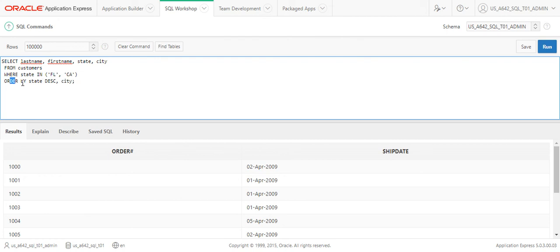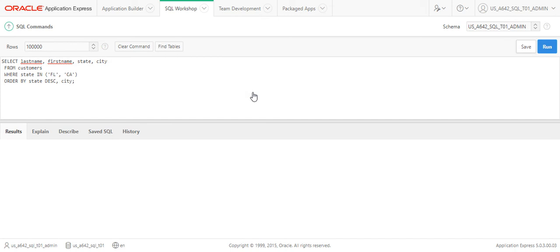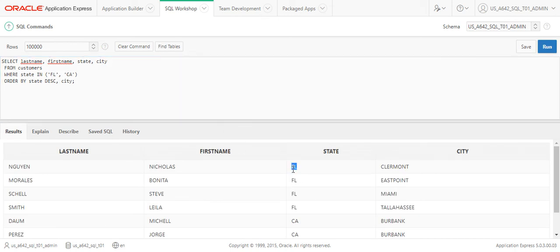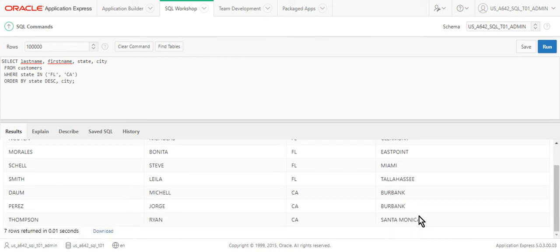Right, so what should happen is it should be first ordered by state. So we'll see Florida and then California, and then it's going to be in alphabetical order by city. And let's see what it does. Okay, and you can see here we have our Floridas all at the top. It's descending. That's why California is not on the top. It's starting from the highest value down to the lowest value. FL is a higher value than CA. And then if you look at the city, it is in order by city. So Claremont comes before East Point, and then Miami, then Tallahassee, right? So it's in the correct order.